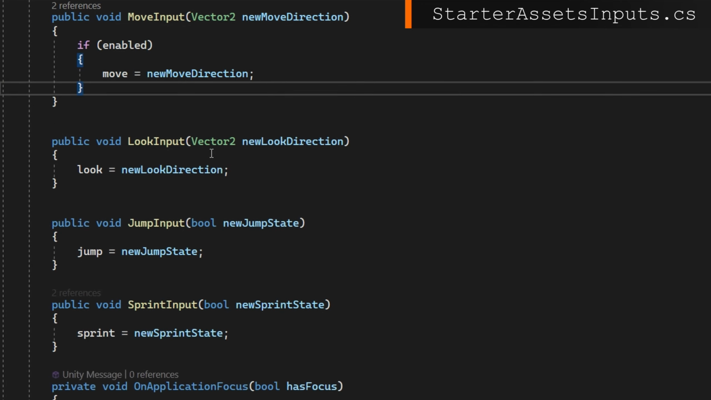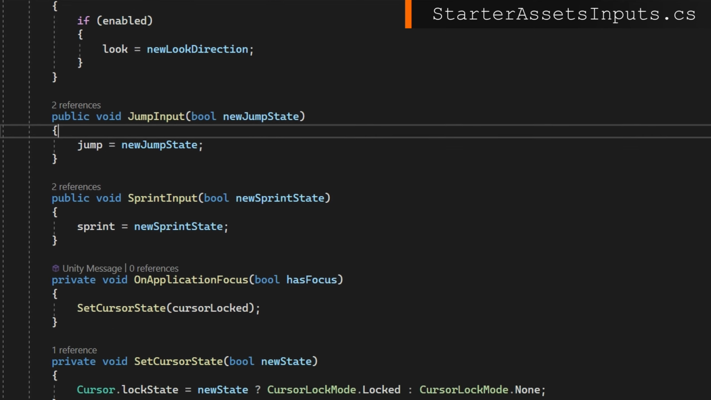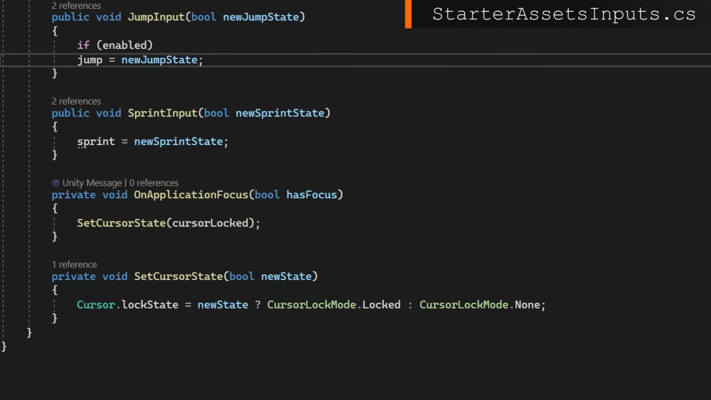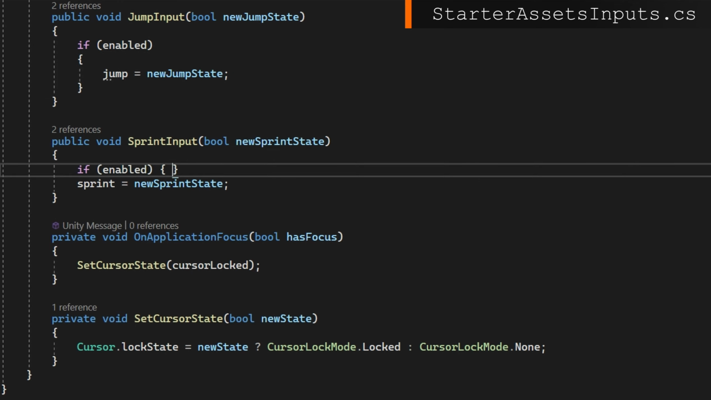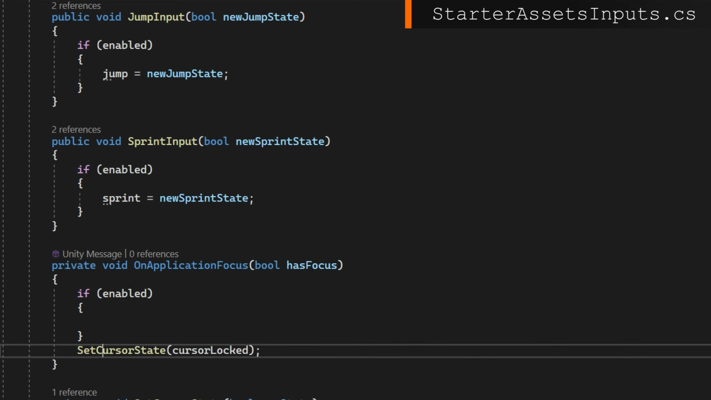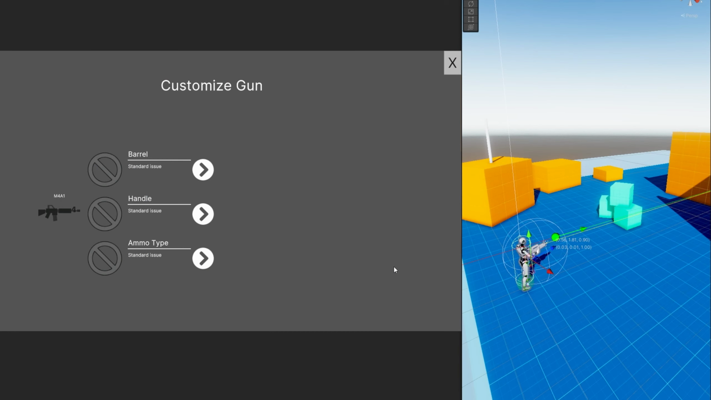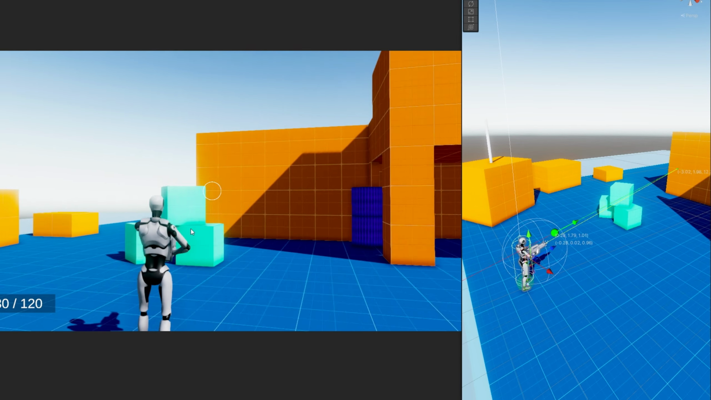Since we are using the starter assets input, wherever we're trying to apply something based on the input that we've received, we're just going to check if the script is enabled. The same goes for on application focus. We want to make sure that we only do something in the script if it's enabled. If you're querying the input directly like what we did on our attachment document controller, then this step isn't really necessary. So we should now have something that can pull up and close whenever we press escape, but we can't really do anything on this menu yet.